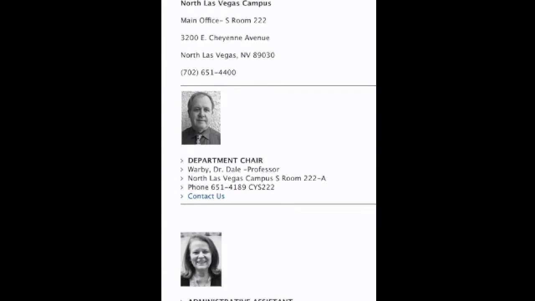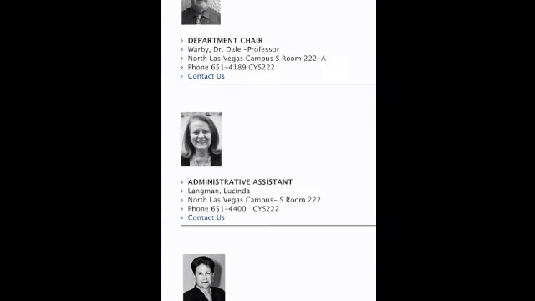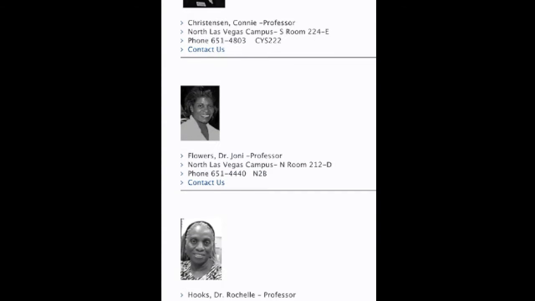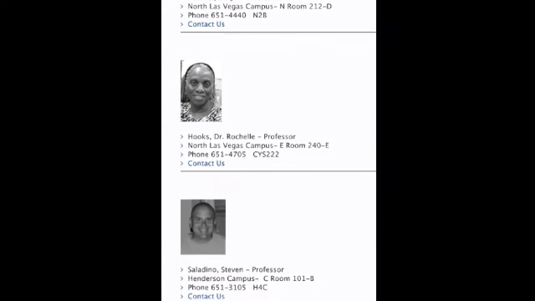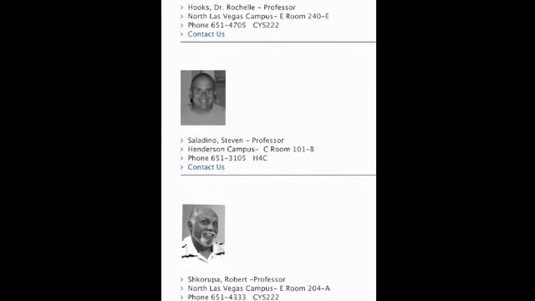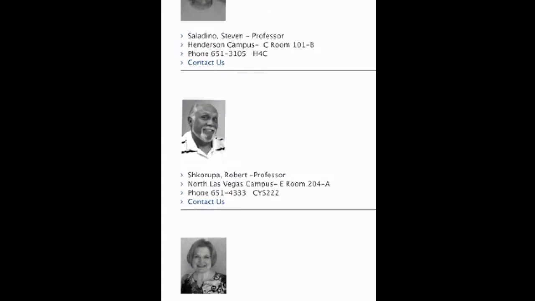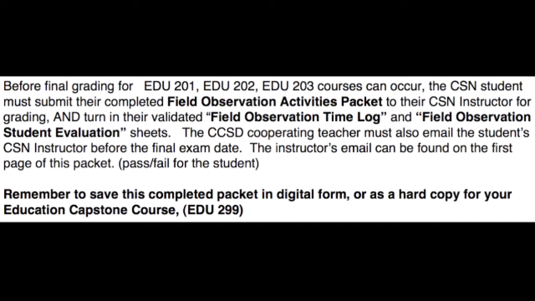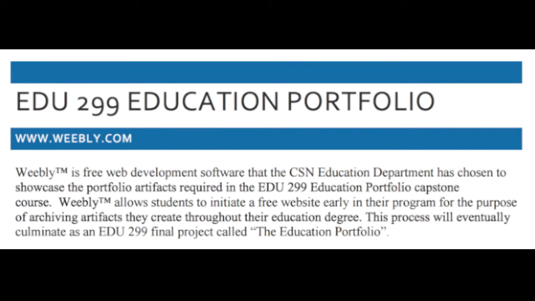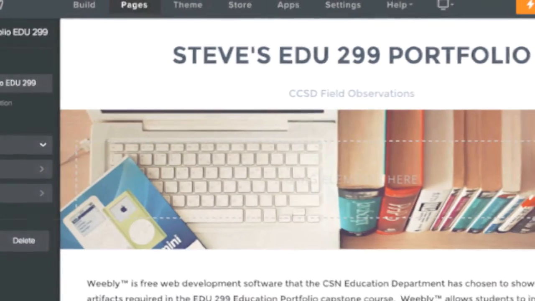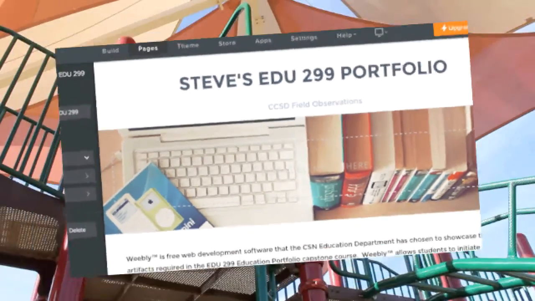The next thing you need to ask the teacher to do is email your CSN professor and let them know that you've completed the 10 hours. This email should be sent to your CSN professor's email, and they will provide that to you at the beginning of the course. And the final thing you need to do is make sure that the field observation packet gets photocopied or archived in some way, because it will reappear at the end of your CSN education program during the course called EDU 299 Education Portfolio. This is an important part of that class, and it must be included in your final CSN portfolio.